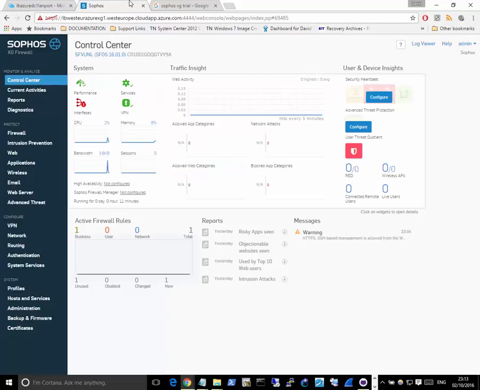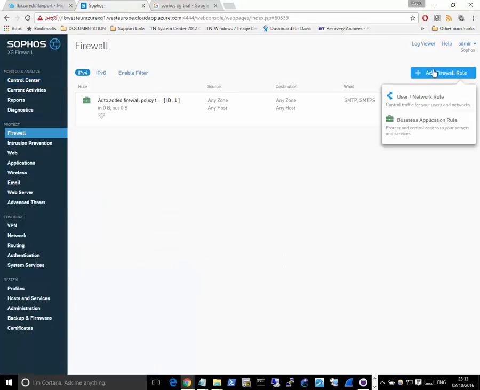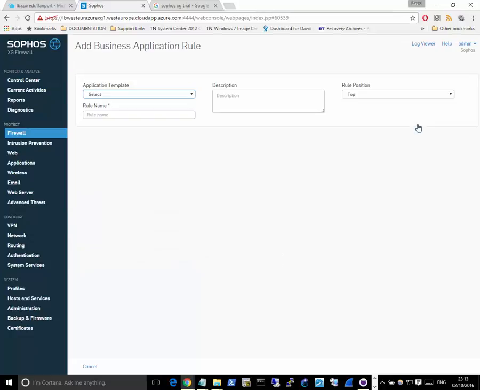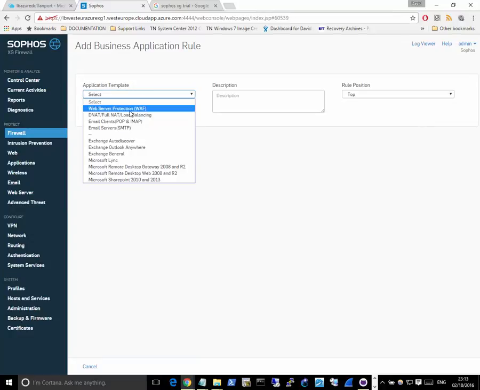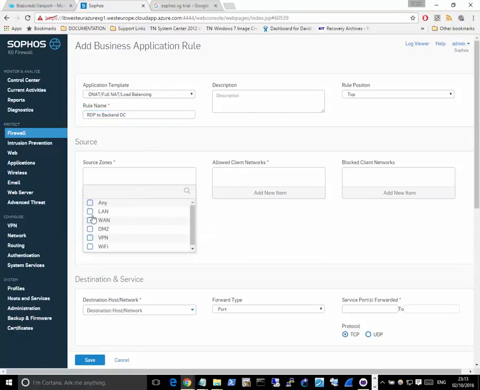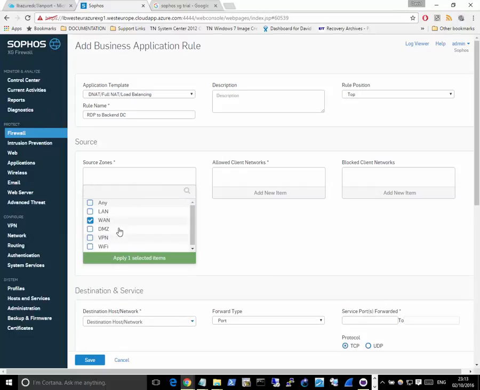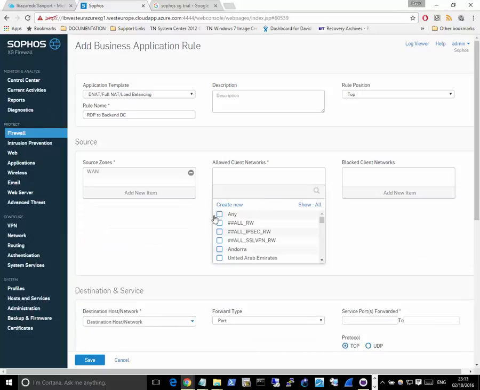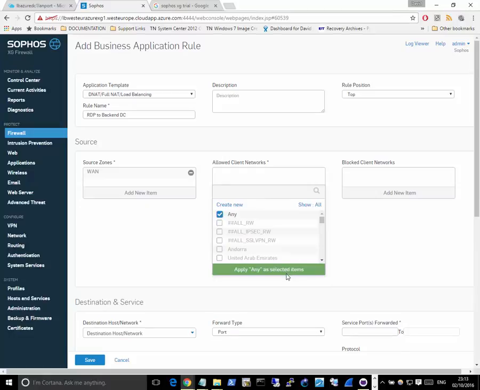So what I'll do in this case is go to my XG and create a DNAT rule, under business application rules, that will give me access. I'll select the DNAT rule and name it LDP to backend domain controller, or backend DC. I'll put that at the top. I'll select the zone from WAN, which is the wide area network zone, and say any network from the WAN zone.